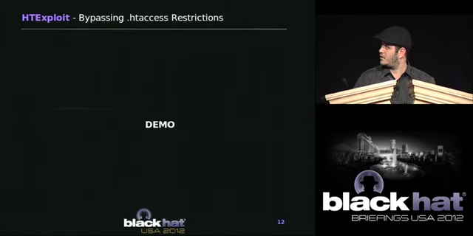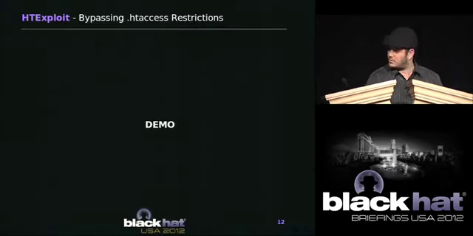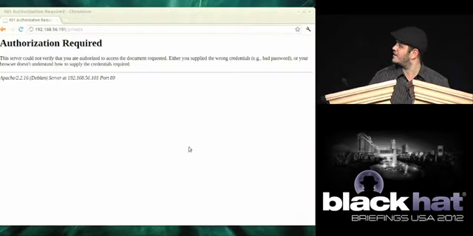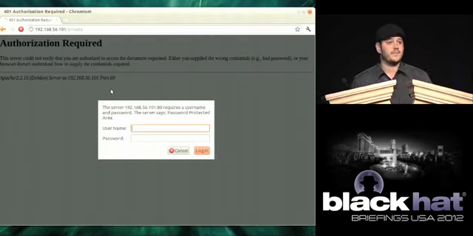So let's see the tool. I have a server here. It has a private directory which is protected. Of course, if I try to access it, it asks for a password. This site is protected by an HTAccess with a vulnerable configuration, so we can exploit it.